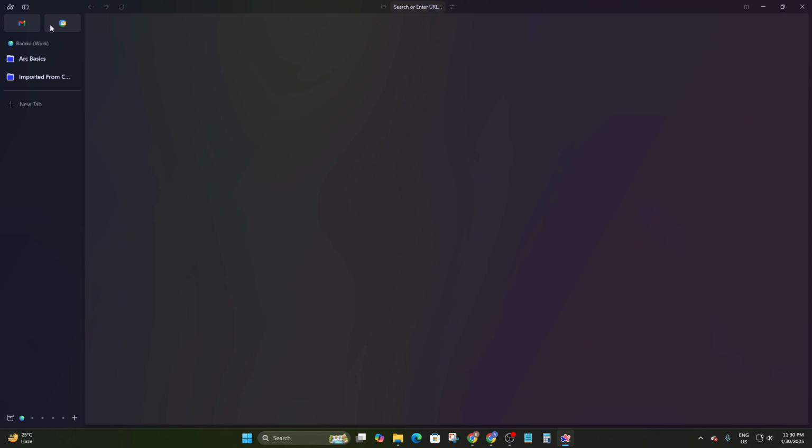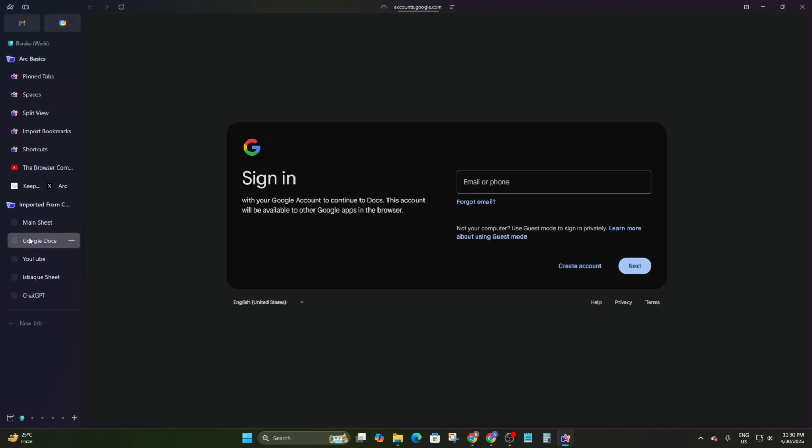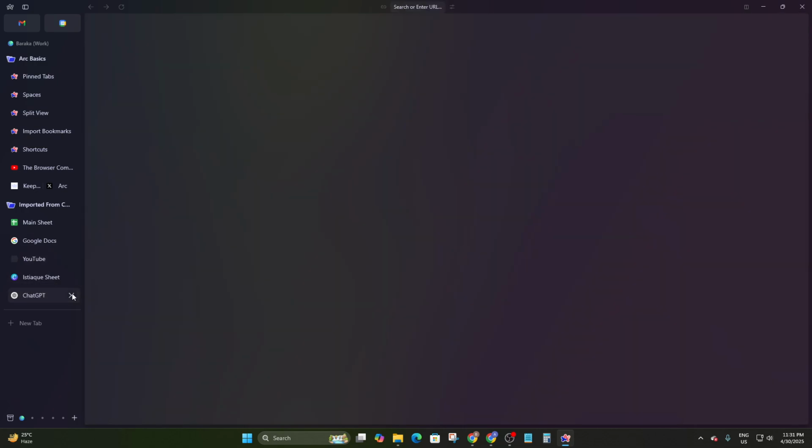Here you can see all the bookmarks or saved platforms that I have saved in my account on Chrome. From here, under Arc Basics, you can find different types of basics, and the items imported from Chrome, like your main sheet or your Google Docs. You can sign in to that and integrate it, and ChatGPT also. But we are going to simply close that here.